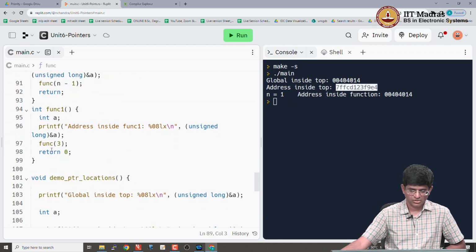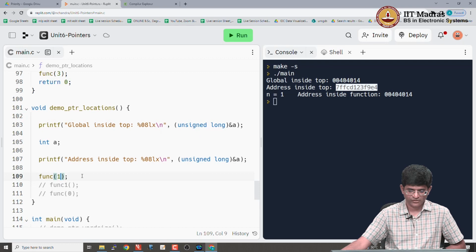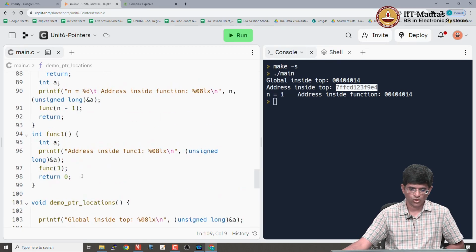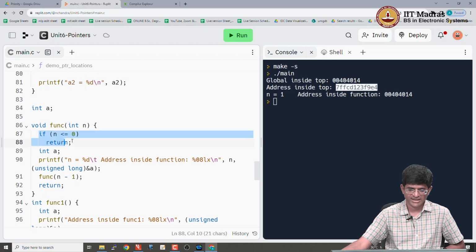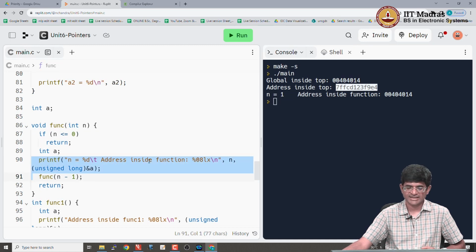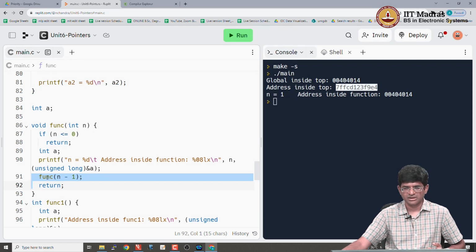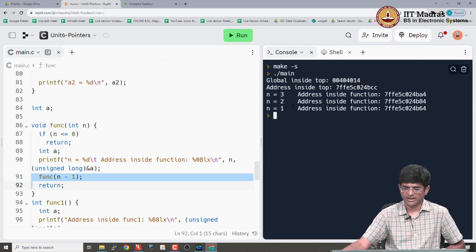Now, what happens if instead of func1 I call this as func3 instead? Let us go back quickly and look at the function itself. What it says is if n is less than or equal to 0, it will return. Otherwise, it will print the address inside the function and then call func with n minus 1. That is good because as long as n is some positive number, it will eventually terminate. That is the good news. Let us see what happens when I run it.